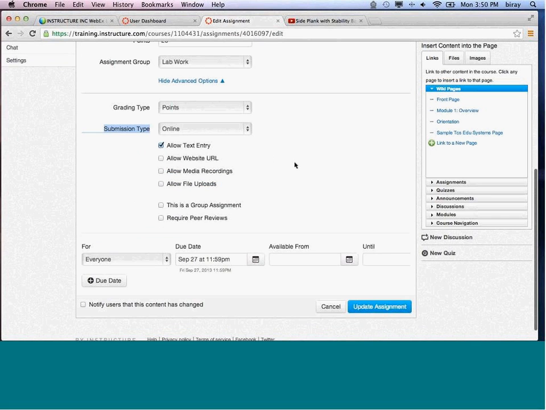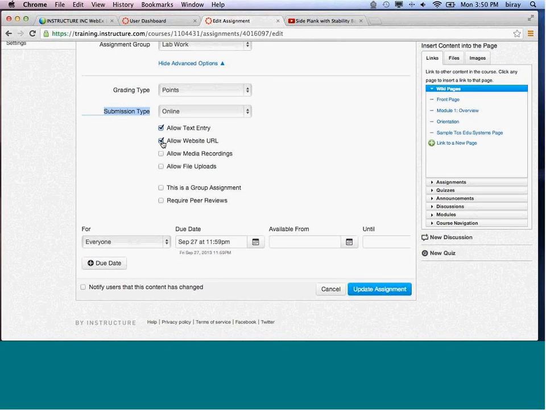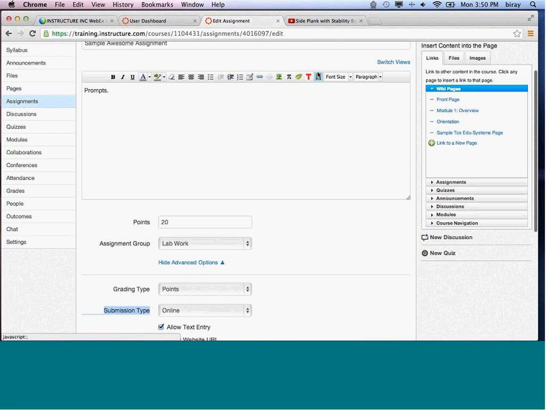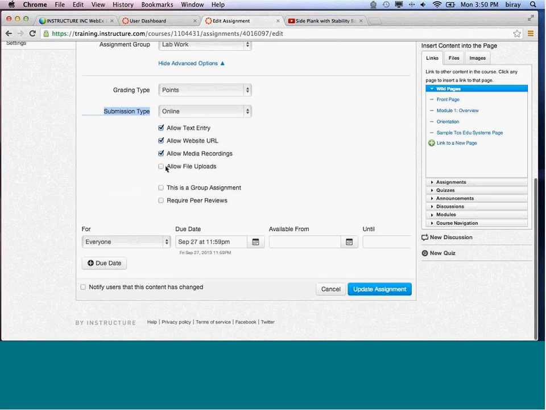They can cut and paste their assignment answer. Are you going to just allow a website URL? Maybe you want them to submit a URL from a specific magazine, article, website, or blog. Allow media recording. If you click on this, it's basically the equivalent of clicking on this button right here. They're going to be prompted to record something from their webcam or microphone. They can upload some type of media if they want to, and you can get that.